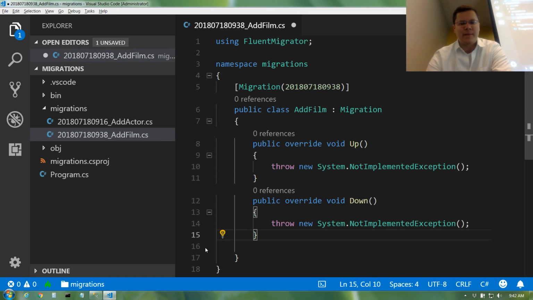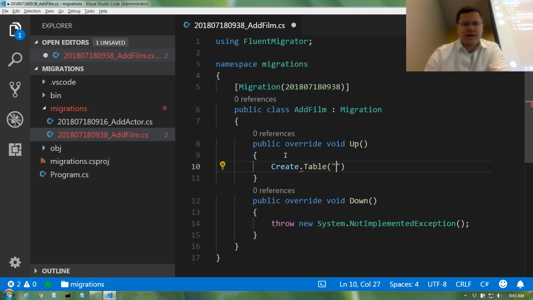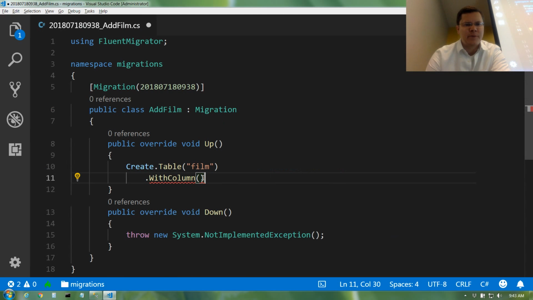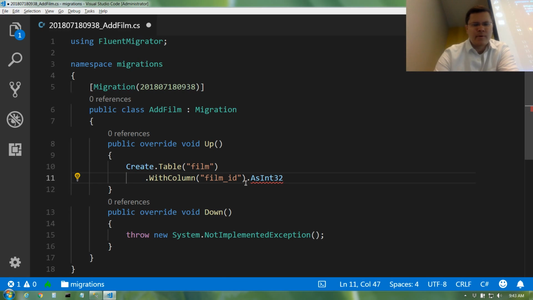All right, so in our up method here, we're going to create a table. Let's name this film, and start adding some columns here. I'm going to get rid of this Explorer window so we can have more space. All right, so first thing is we need to add our primary key. So film ID as int32, primary key, identity. Okay.